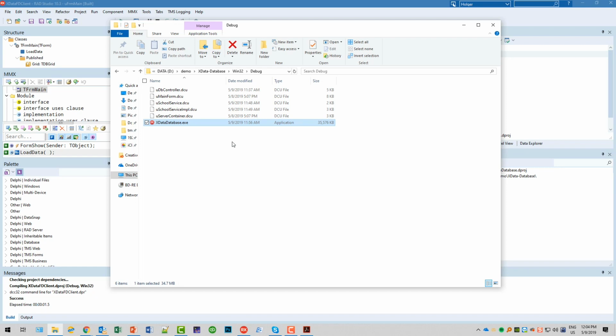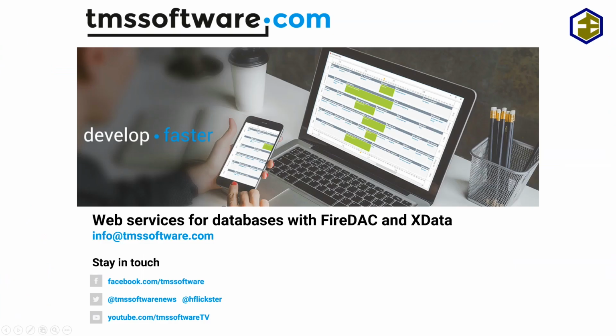No .NET framework, no dependencies of any other big libraries. Everything is in that exe like you're used to from Delphi. The only thing that I'm going to accept right now, which makes it a little bit more complicated, is deploying to Linux, because then you need to deploy to a Linux application. However, there's a blog post about that from the principal architect of XData on the TMS blog, and even that is possible. So this concludes the video tutorial on how to build web services for databases with FireDAC and XData.